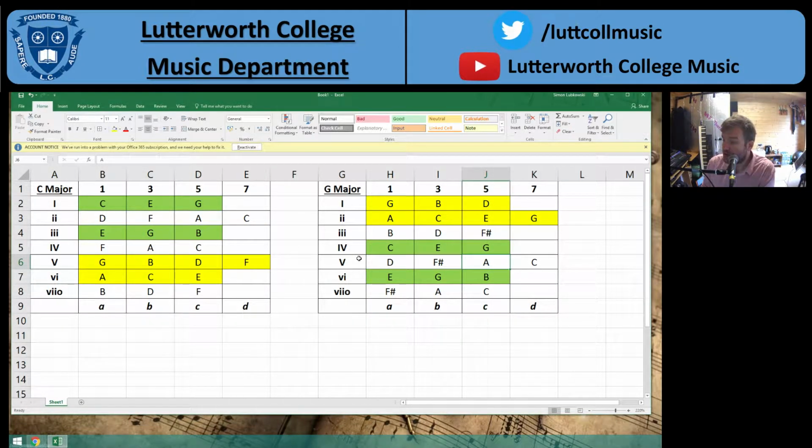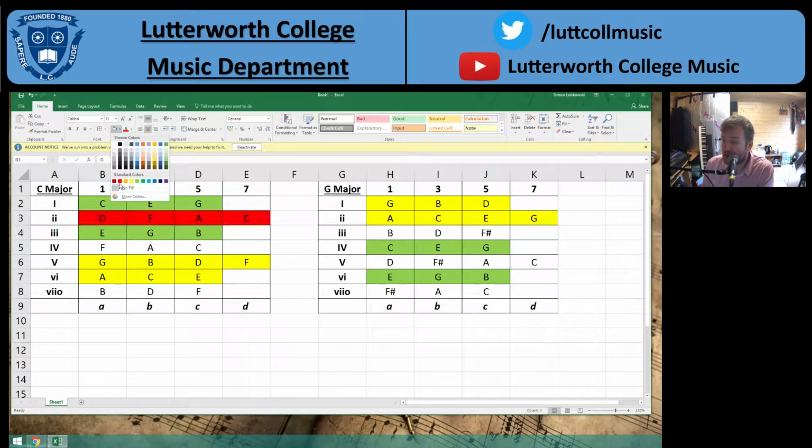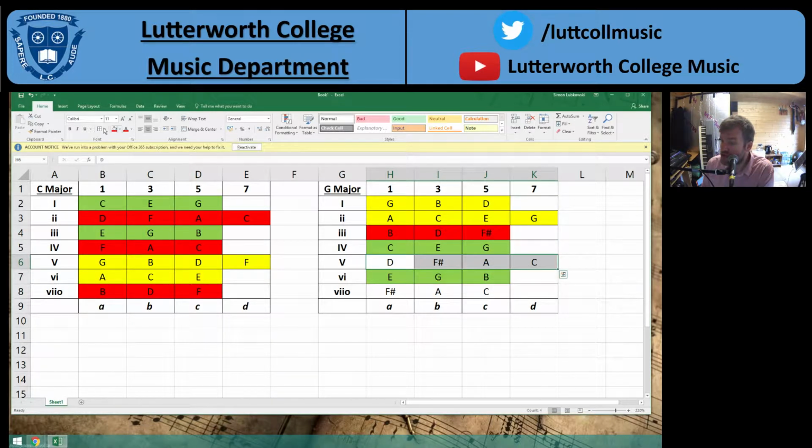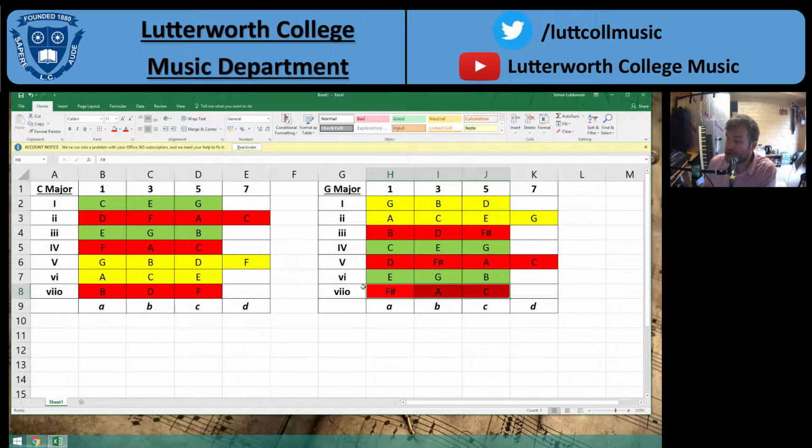And then there are chords that are definitely not the same, 100% not the same: anything with an F in it in C major basically has an F sharp in it in G major. Now, it doesn't mean you can't use these chords. What it means is that to get from one key to another key, you need to use common chords.